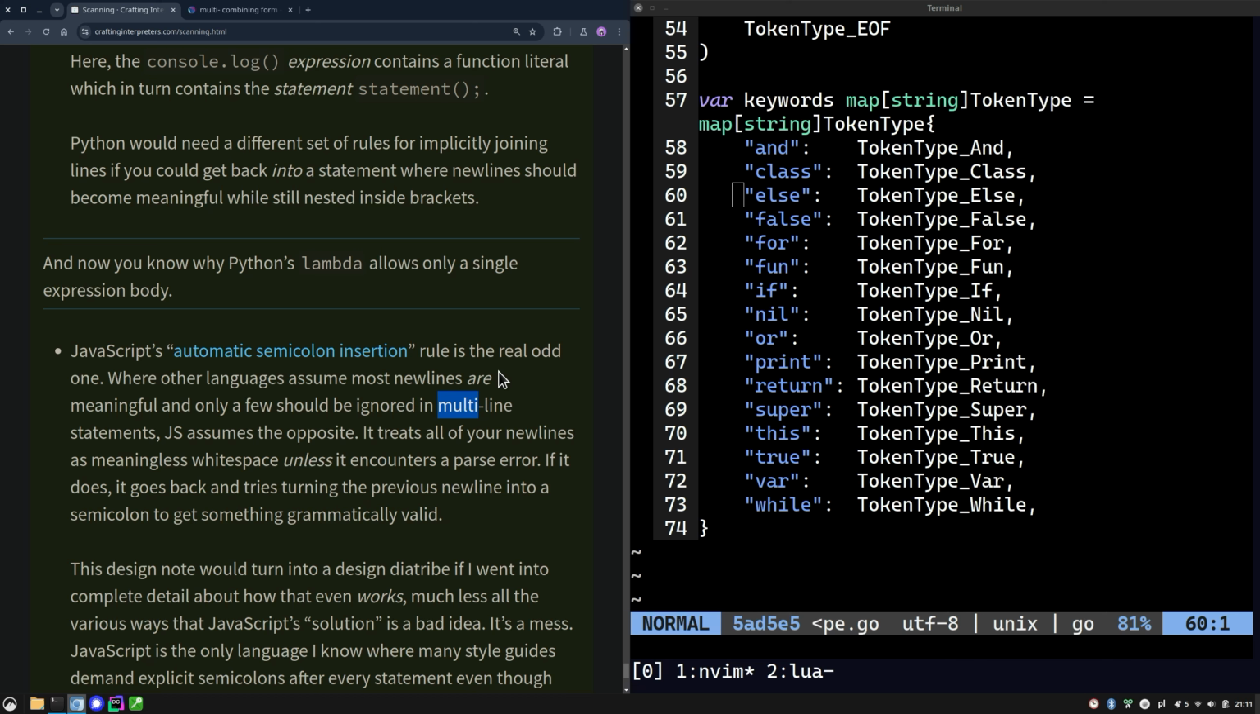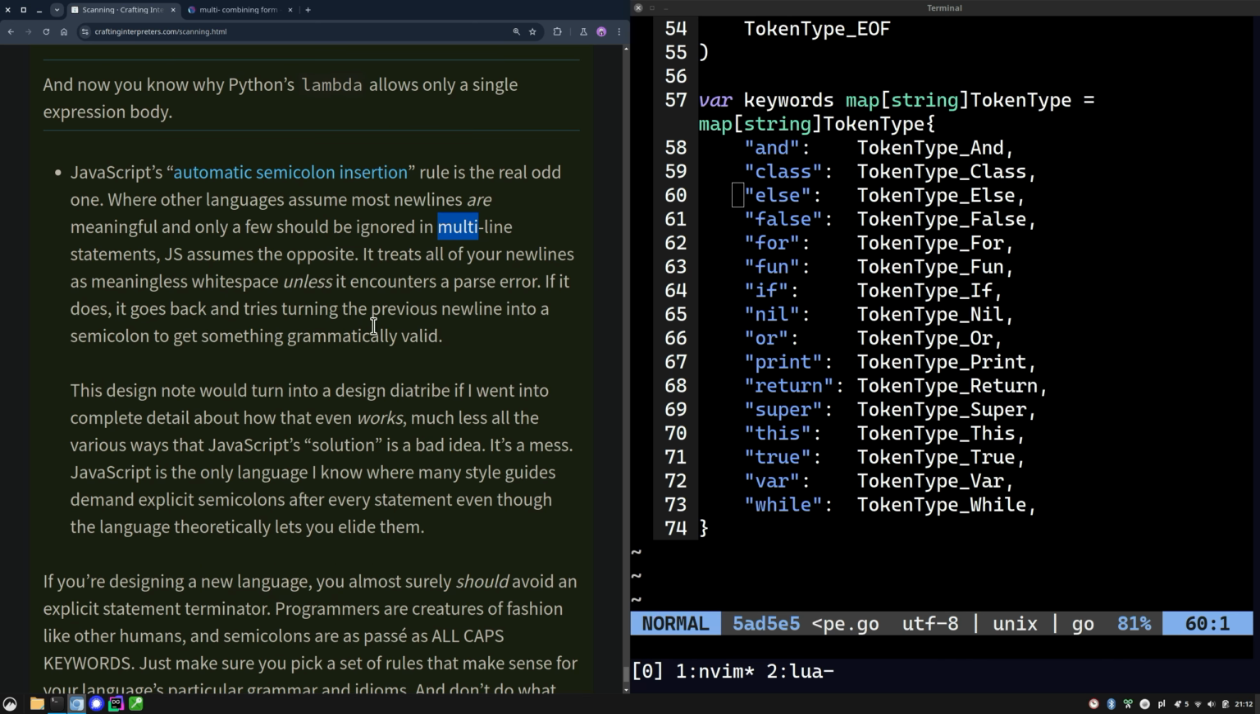Where other languages assume most new lines are meaningful and only a few should be ignored in multi-line statements, JS assumes the opposite. It treats all of your new lines as meaningless white space unless it encounters a parse error. If it does, it goes back and tries turning the previous new line into a semicolon to get something grammatically valid. This design note would turn into a design diatribe if I went into complete detail about how that even works, much less of all the various ways that a JavaScript solution is a bad idea.